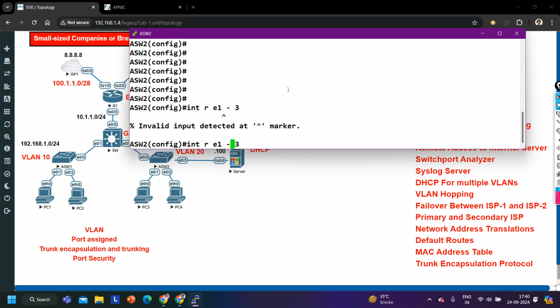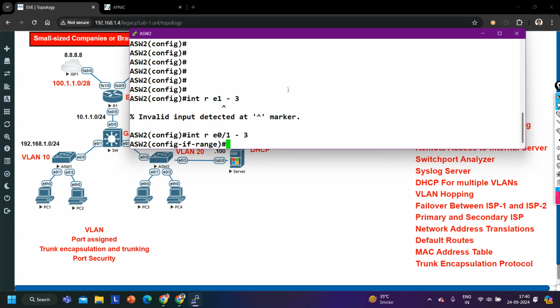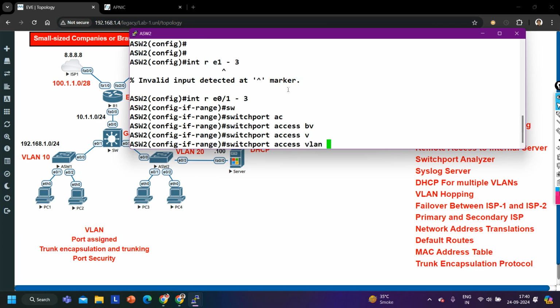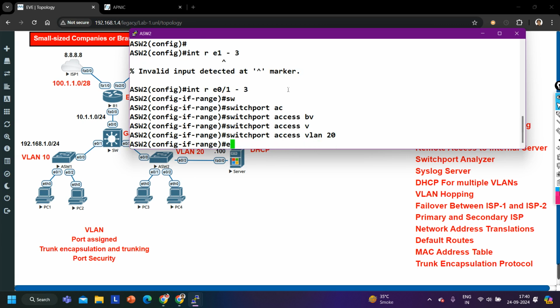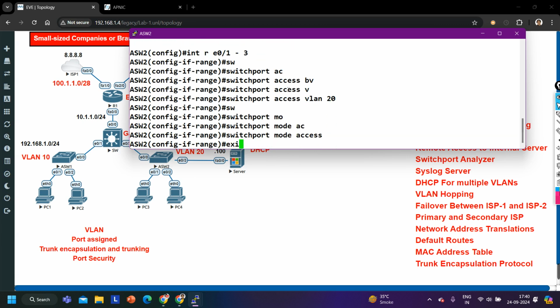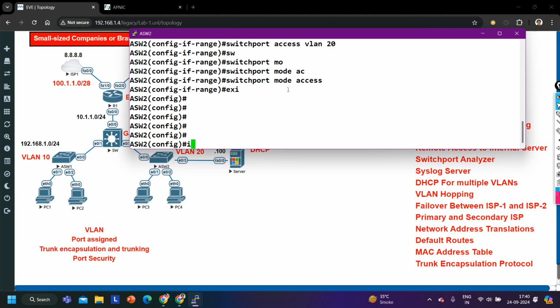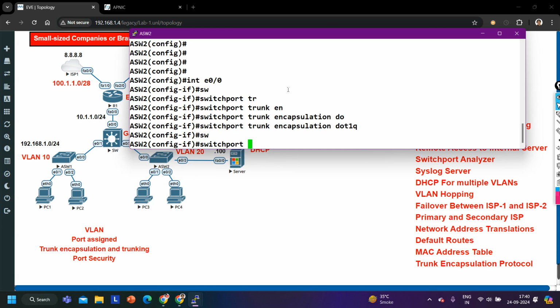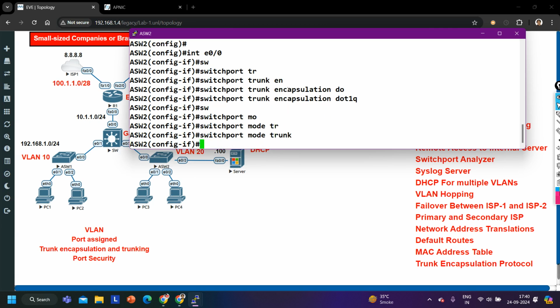So interface range E0/1 to 3, I'm saying switchport access vlan 20. Done. And switchport mode access. Now I need to configure E0/0 as trunk. So interface E0/0, switchport trunk encapsulation dot1q, and after that switchport mode trunk.